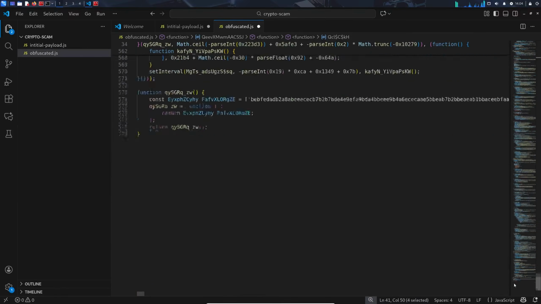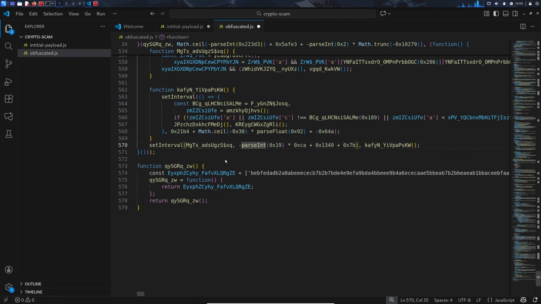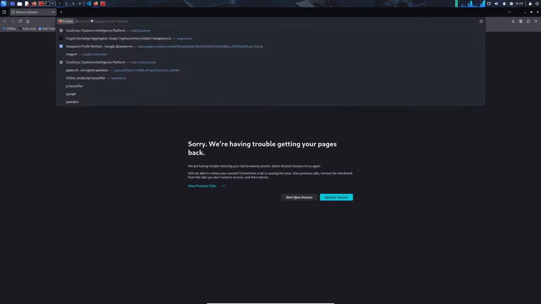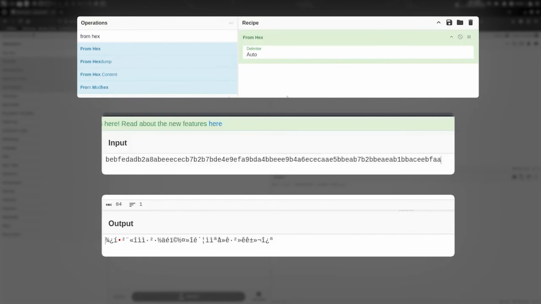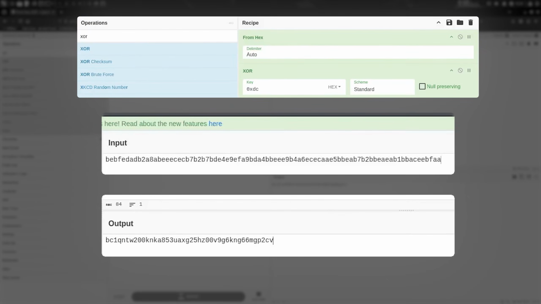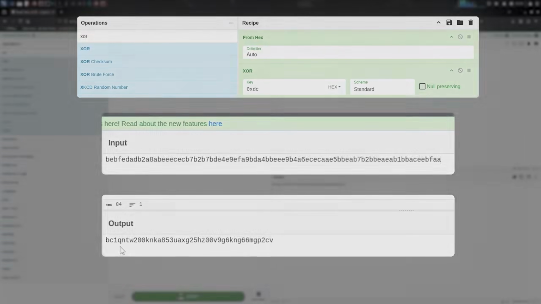So how about we take one of these values and try decrypting it in CyberChef. If we do From Hex, and now XOR with 0xDC. As you can see, we get a plain text value of something that looks like a Bitcoin address.